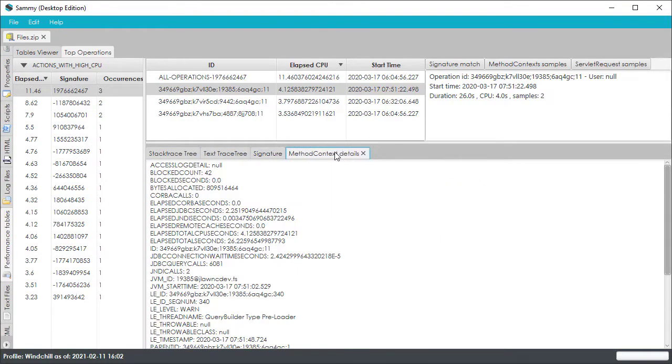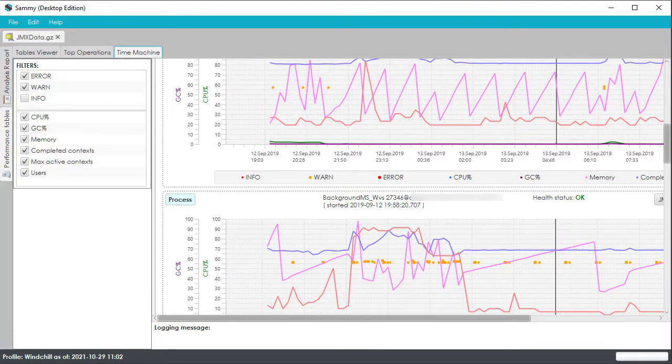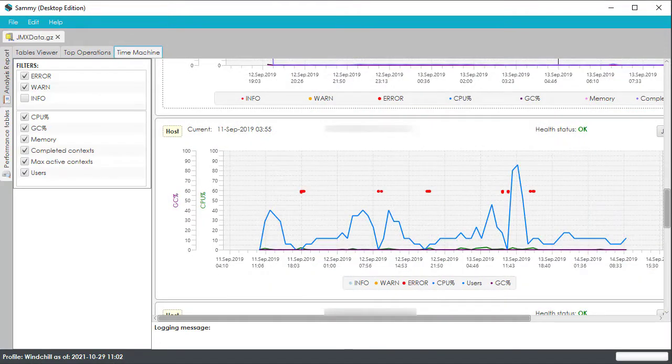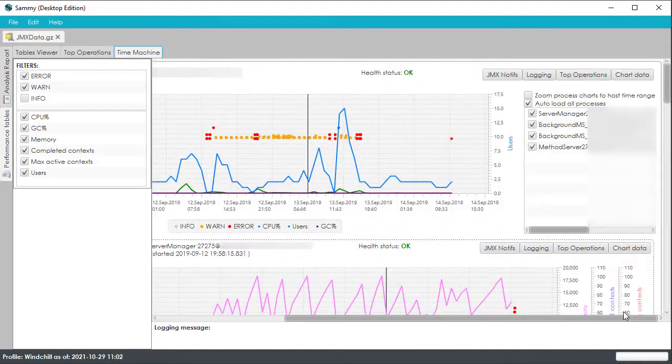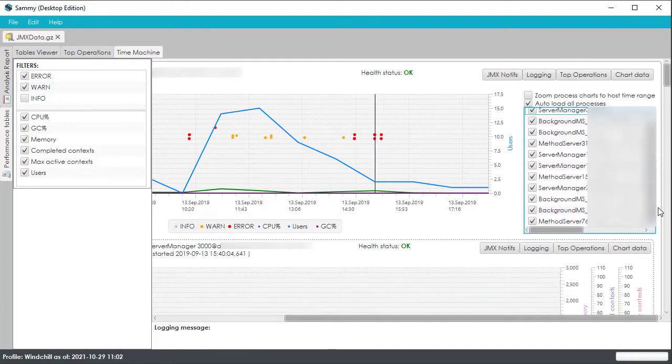We have also recently added a feature called the time machine. This offers a graphical composite view of log events combined with CPU load, number of concurrent users, and garbage collection load. You can zoom in on sections of interest to get a more detailed view of the events within that time frame. You can also filter on specific processes of interest.